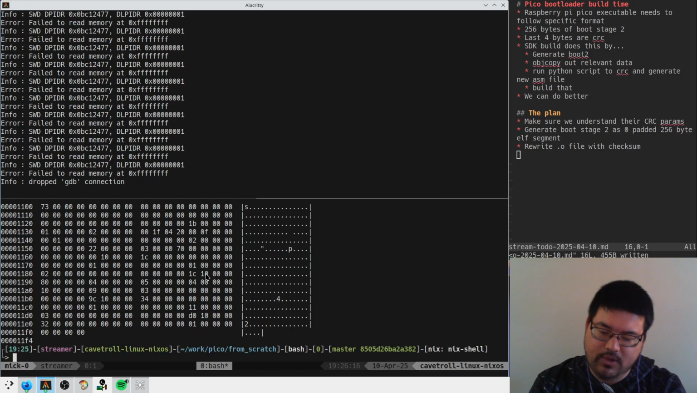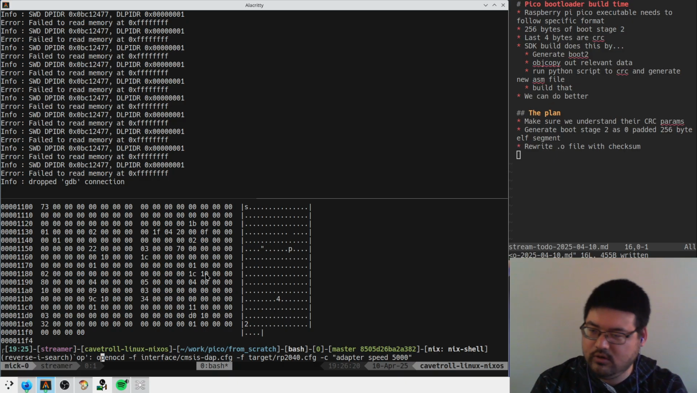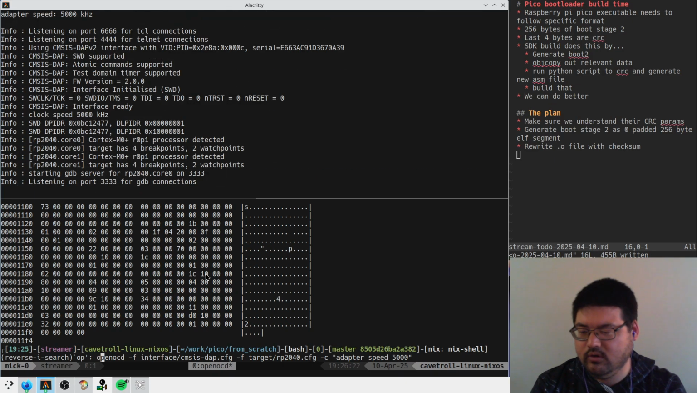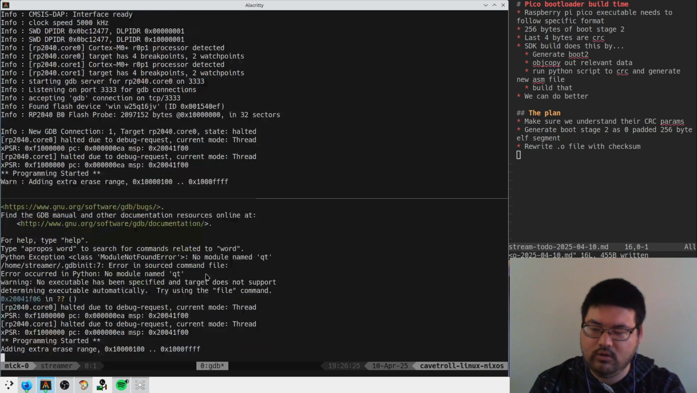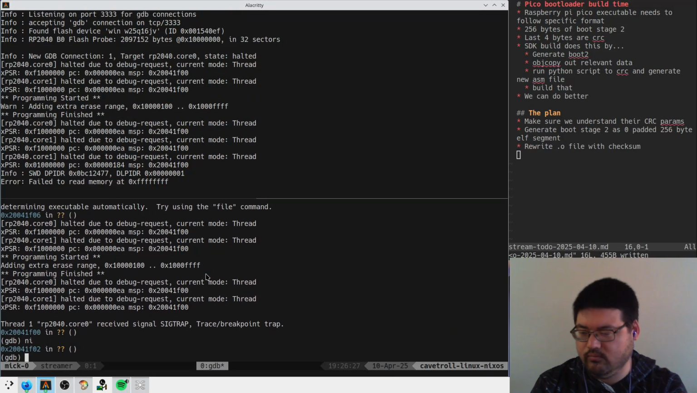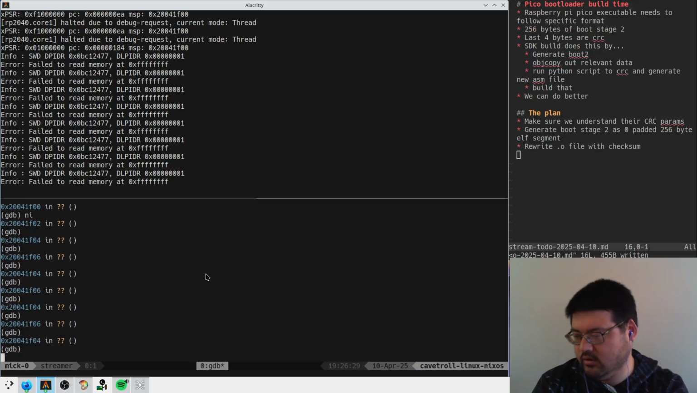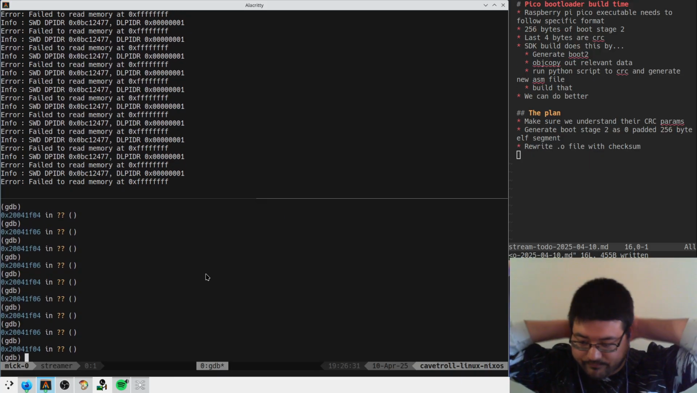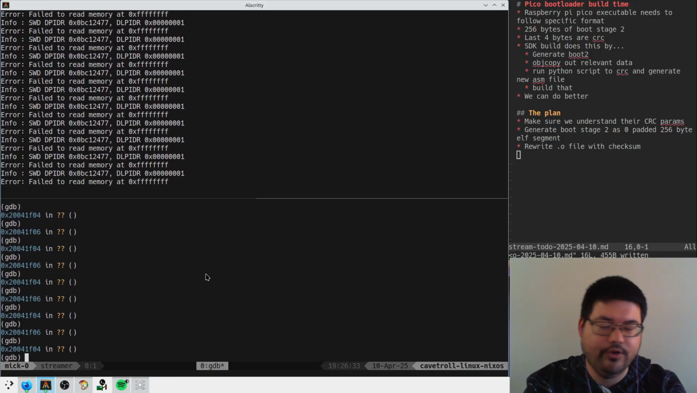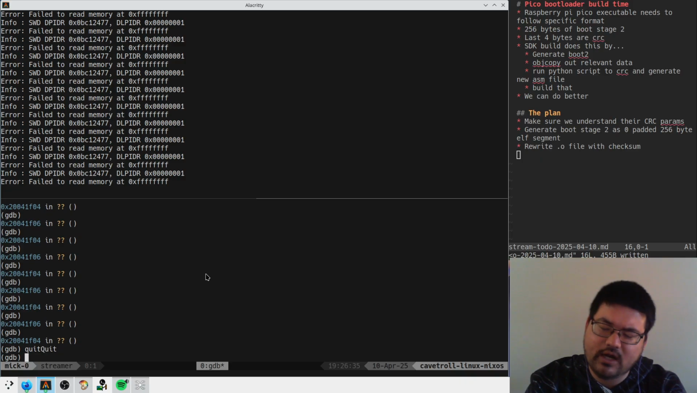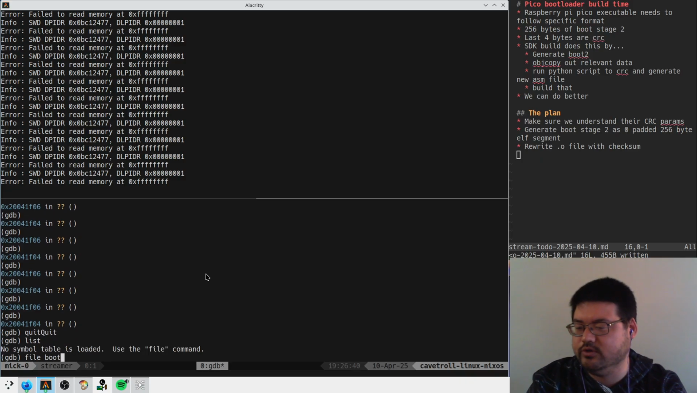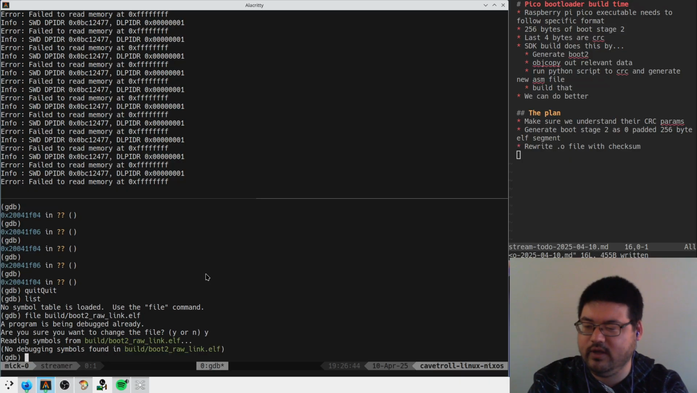Which means that we should be able to open OCD, compile this. Like, it should just work now. Looks like it's working. Looks like it's working. Cool. I was kind of hoping that we'd see, file boot2 build boot2 raw link.elf. Yes. No debugging symbols found.